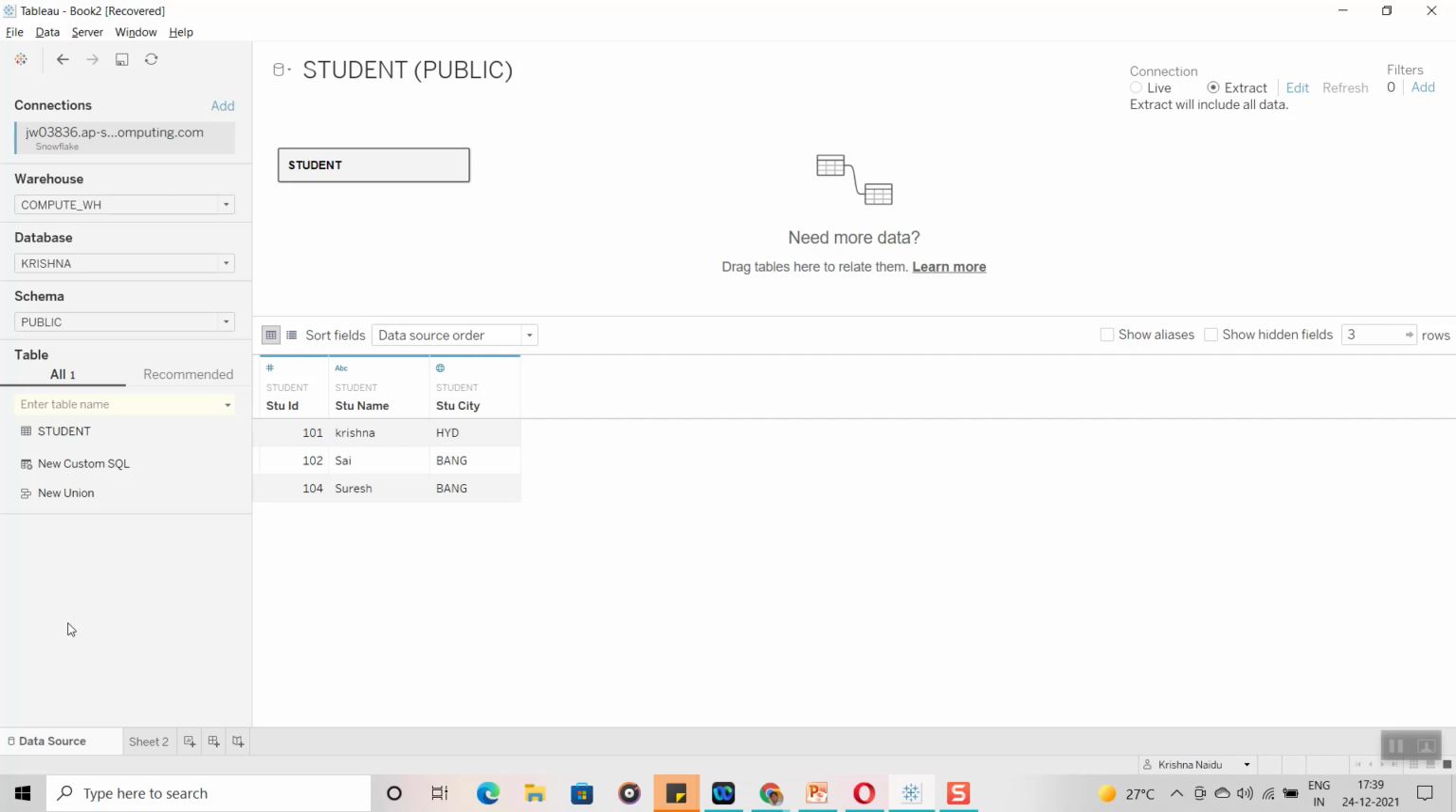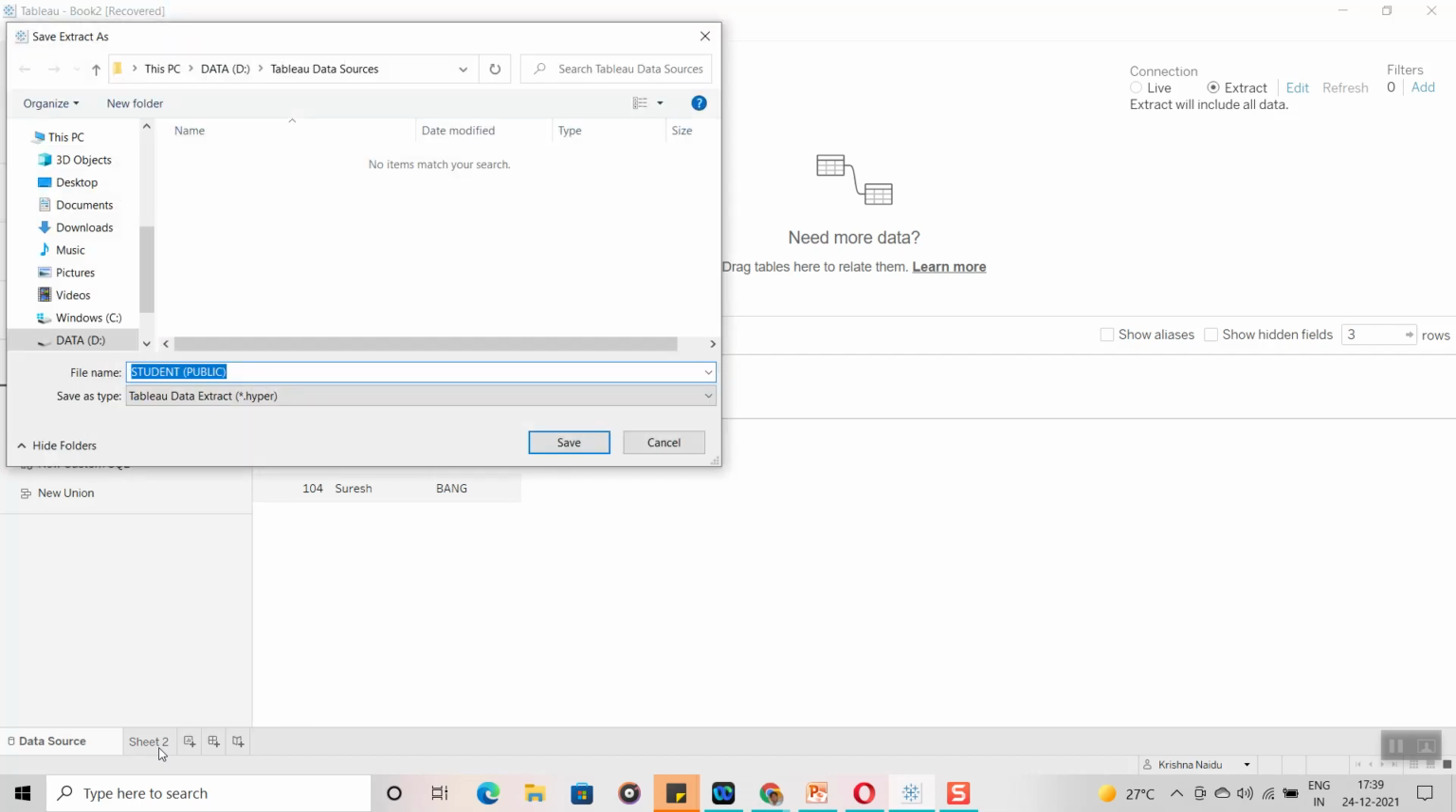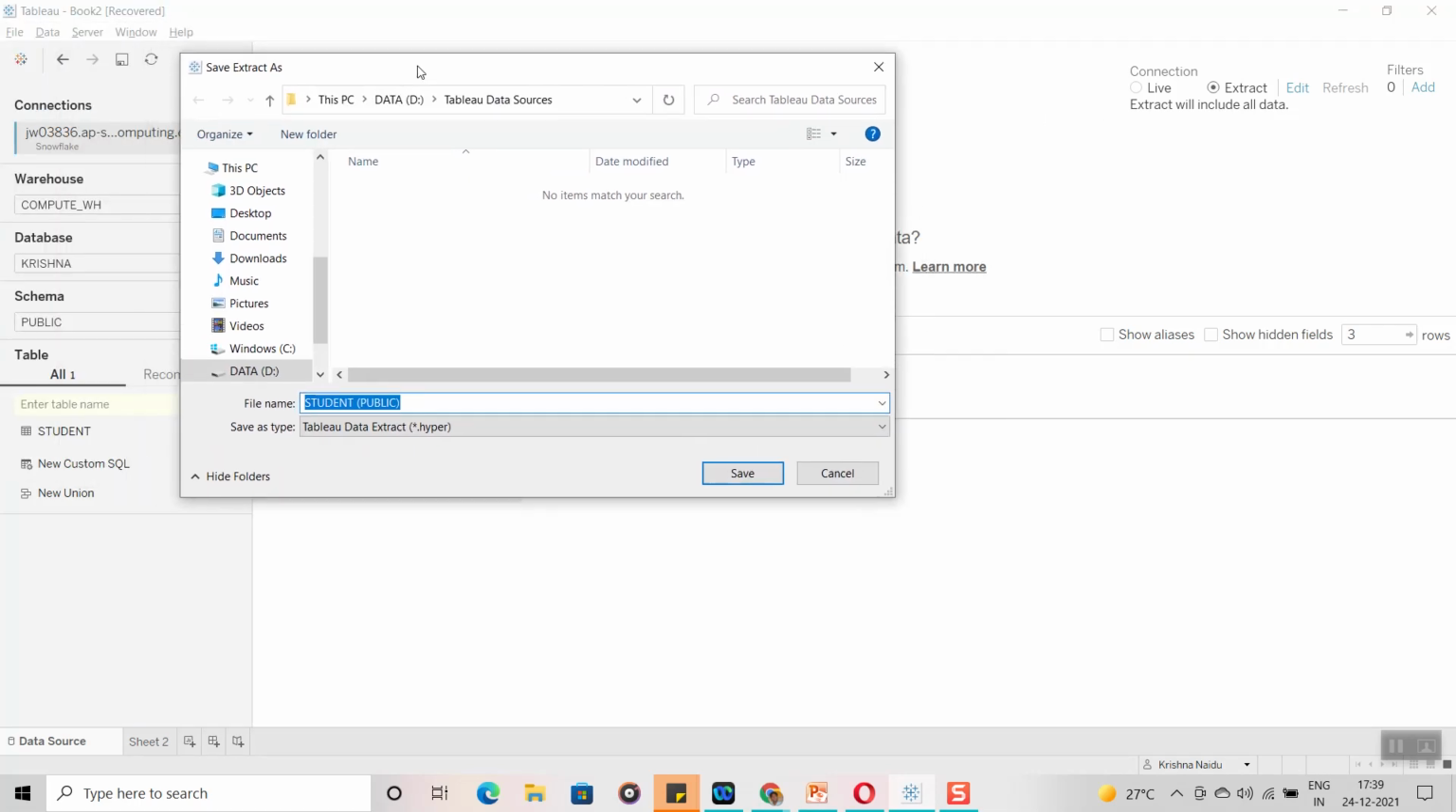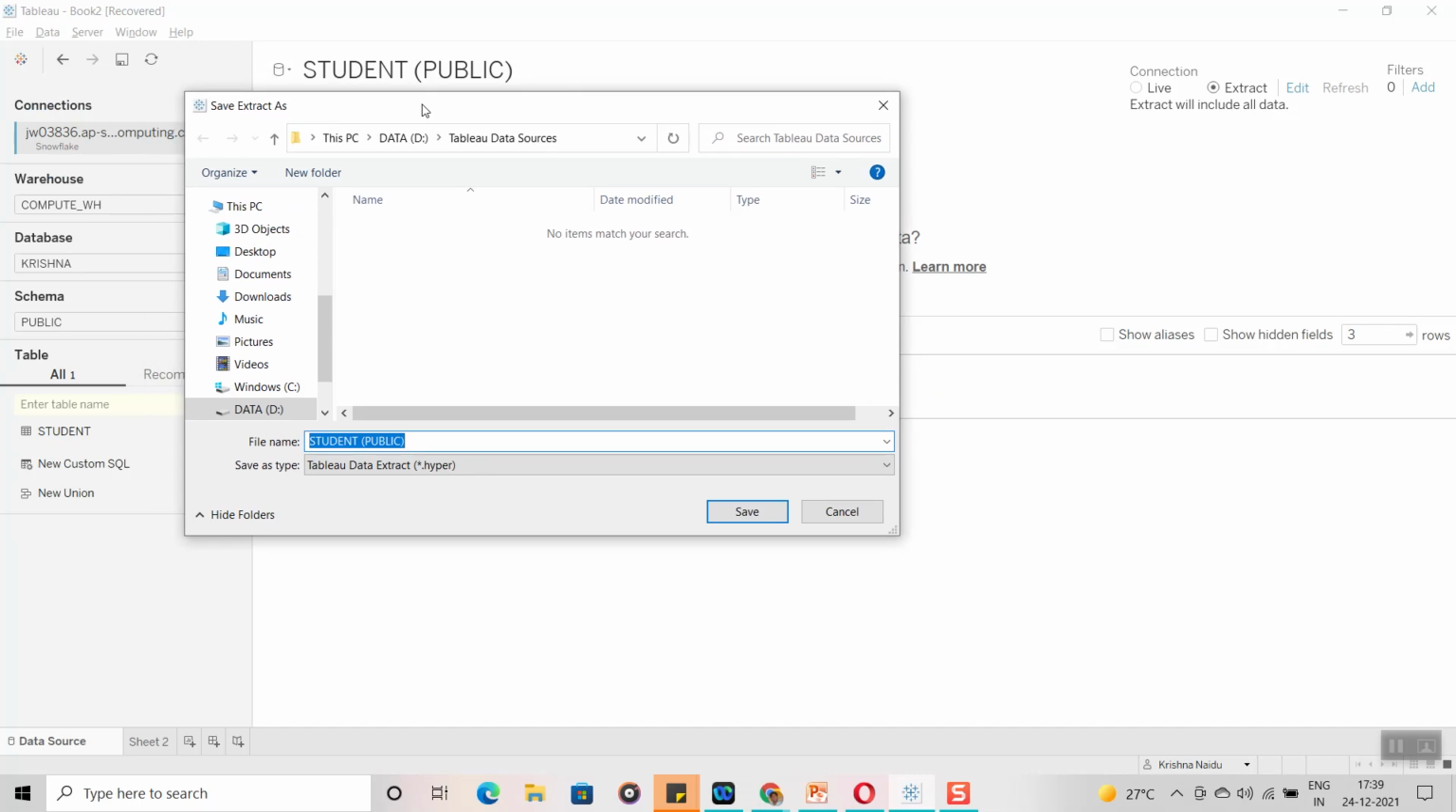Okay, I have selected extract, and after that I am going to click on sheet 2. Once I click on sheet 2, you can see a pop-up window is opened. What does this mean? As I said, whenever you select extract, you are going to get the data onto your local machine. Here you can see student public, the data source name, and Tableau data extract, meaning we are extracting the data from the database to your local machine.